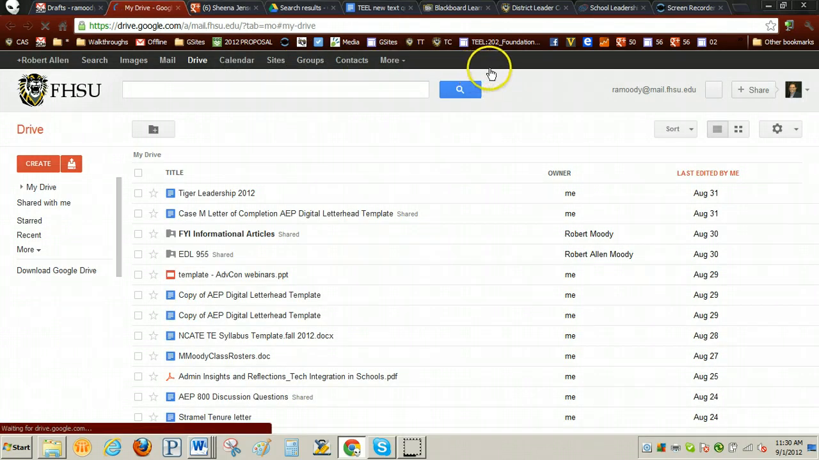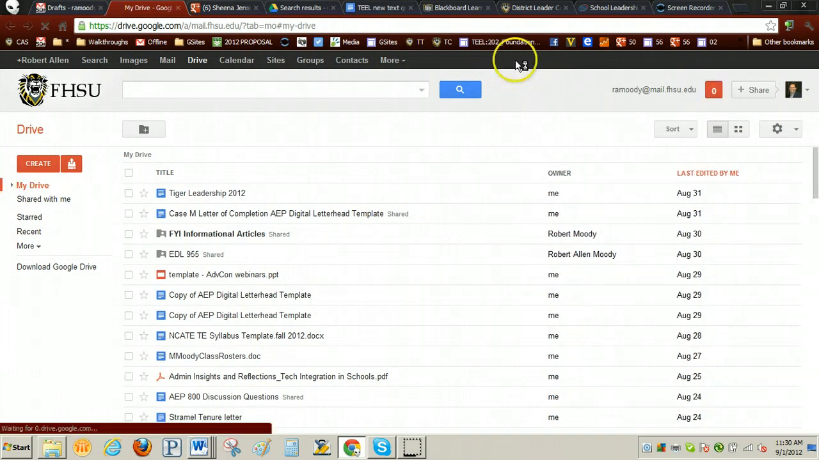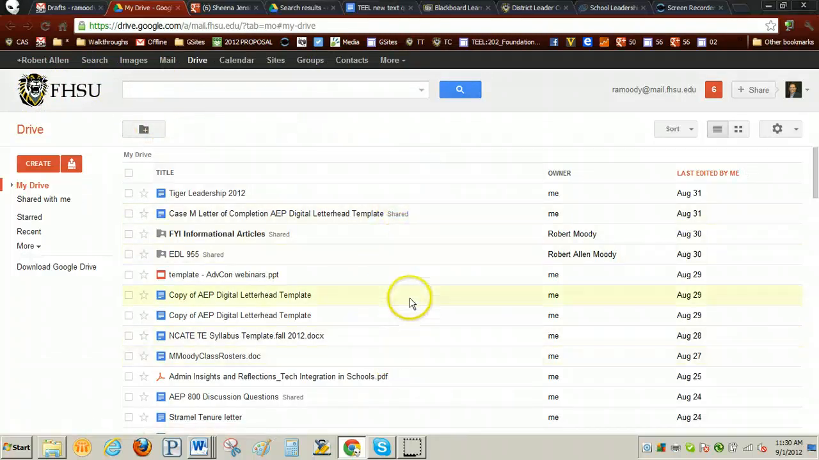Now, you may not have Drive loaded on your computer. When you click on Google Docs, it will instruct you to start Drive. It'll actually say download, but as soon as you click on it, this is the view that you will see. Now, of course, I have lots of documents in here already.